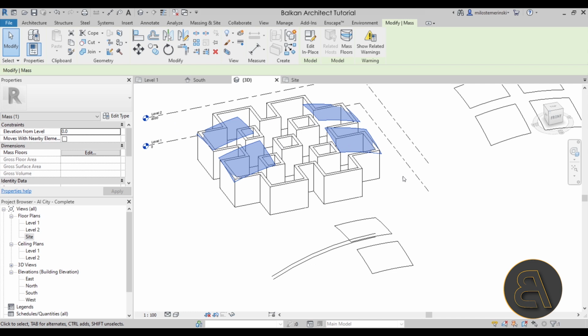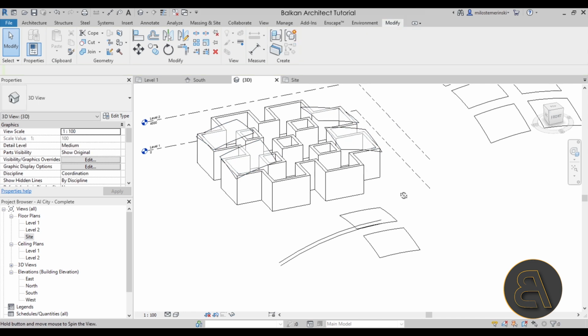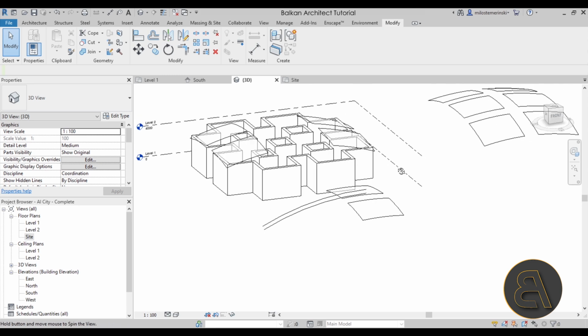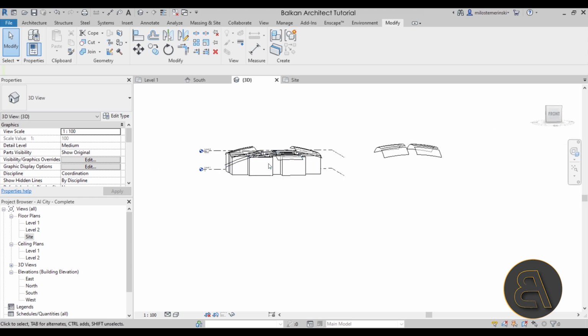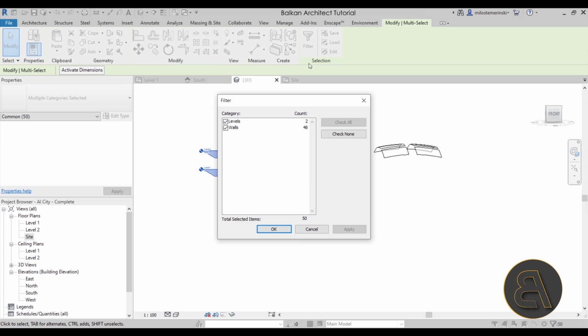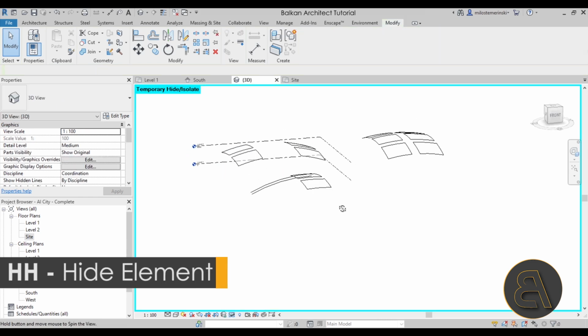Okay, and finally, to complete the entire roof, what you need to do is first, let's actually hide the walls. I think it's going to make it a little easier for us to finish everything. If I just make a selection like this, filter, and let's just apply this to walls, and then let's hide them temporarily. There we go.